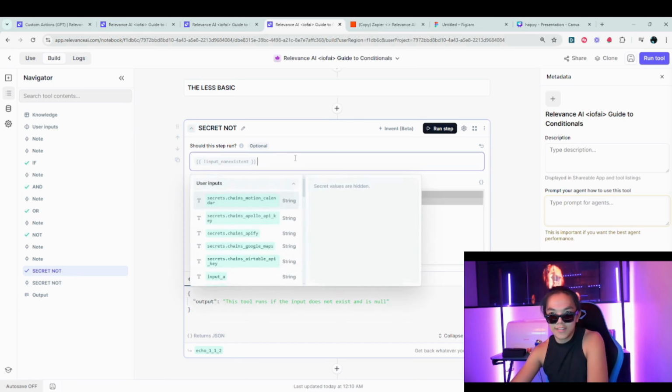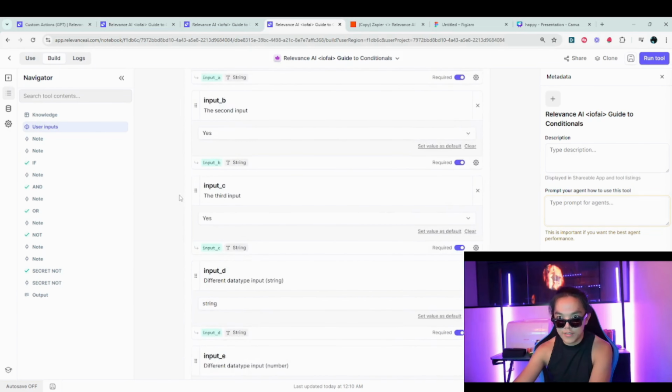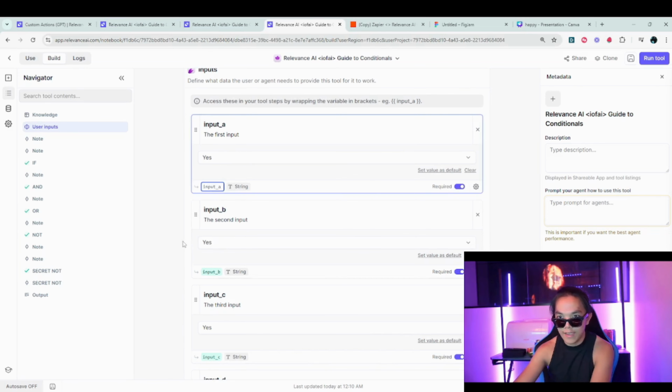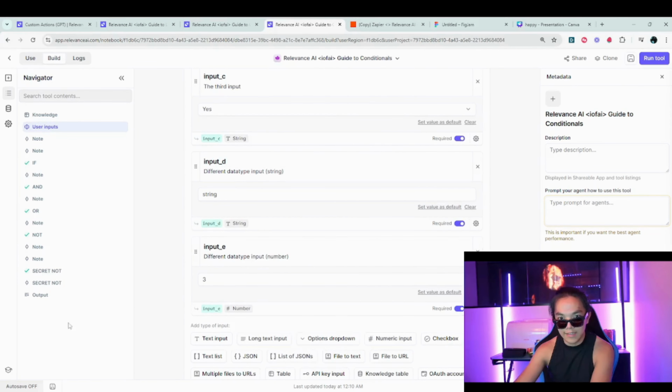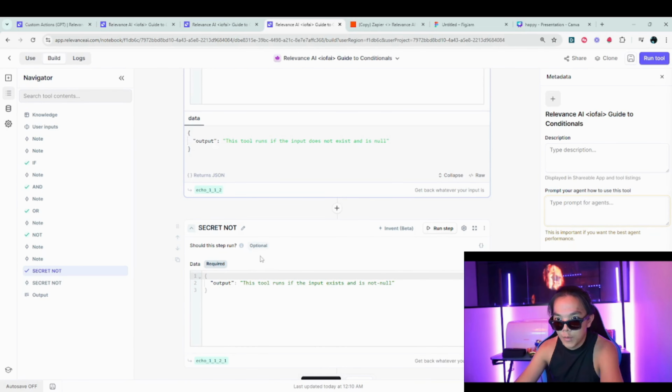We have this thing over here. These are the sneaky ones. These don't show up as valid operators. They're not highlighted green or anything, and you won't find them in any documentation, but they do work. Input non-existent is very much non-existent. If you look at all these inputs here, we have A, B, C, D, and E, and non-existent does not exist. So this will run if input non-existent doesn't exist. This is with the little exclamation mark over there. And we have its sibling, this other one over here.